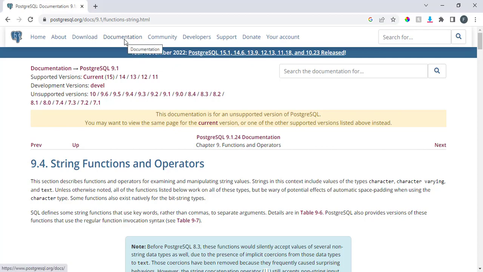In this tutorial, we want to take a deep look into string functions and operators. Without further ado, let's dive in.